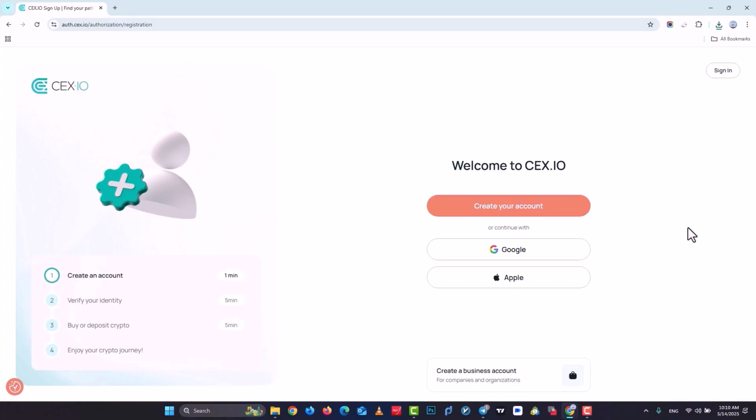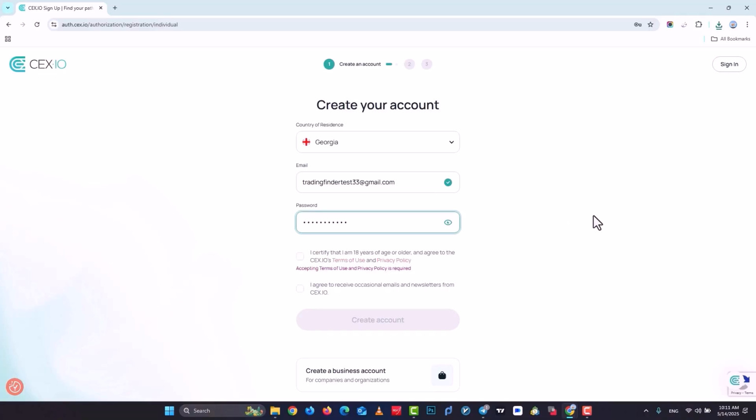In the registration section, you can sign up either manually or by linking your account to Google or Apple. We are going to choose the manual option. In the registration section, you enter your country of residence. Additionally, you enter an email address and a password for your account.